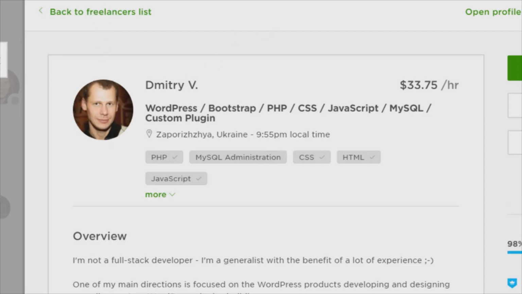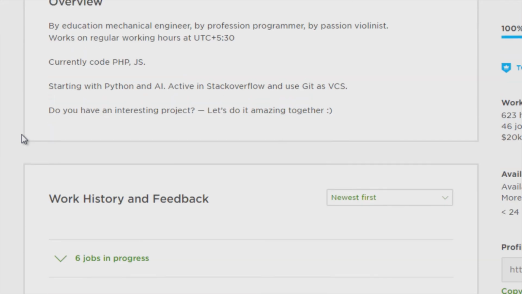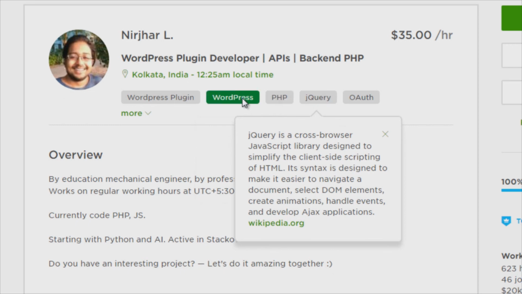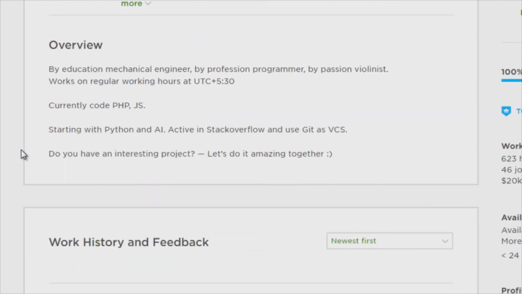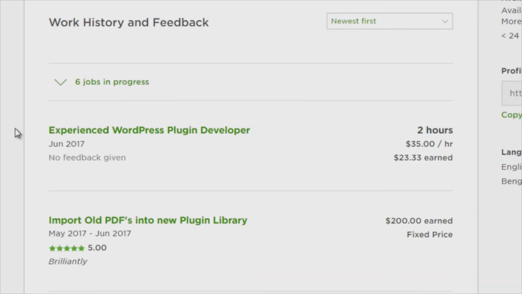Okay, so let's just take a look at these three guys. So Nerjar. We've got WordPress plugin developer. As you saw, PHP. jQuery is good. That's not really required, but it's good to have. APIs are good, especially if you want to integrate into something else. But they definitely need to know PHP and MySQL. Generally speaking, if they do know PHP, they have a good grasp of MySQL.